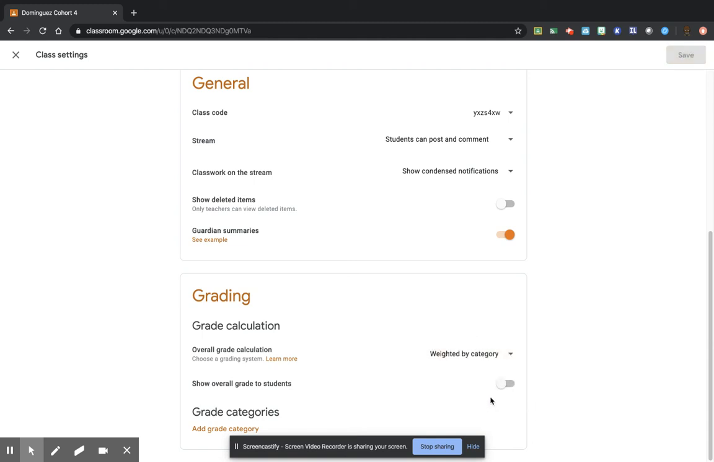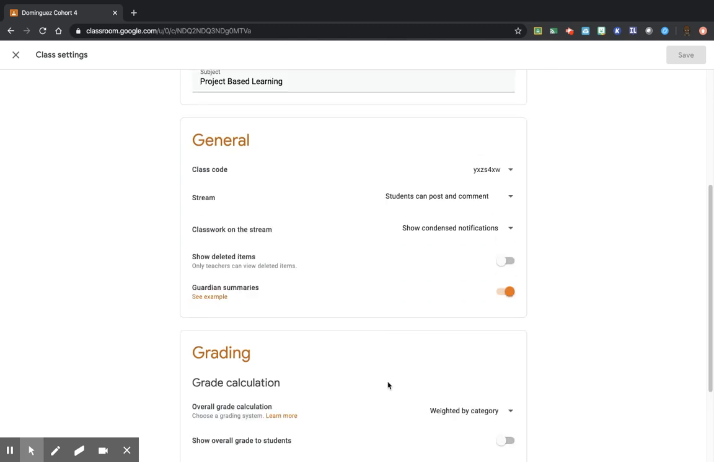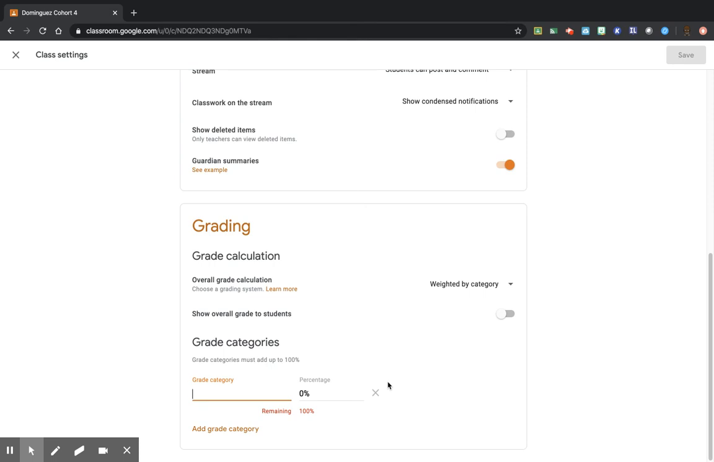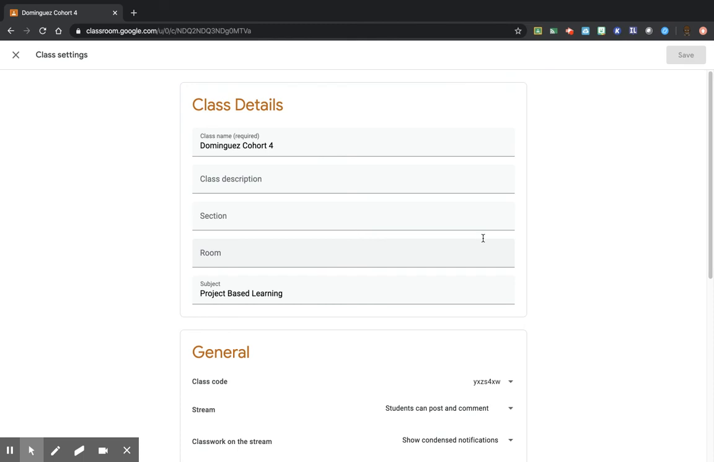You can go by category as well. And if you're going to do weighted grades, if you want to weight grades by category, then you need to go through just like we do in Aries and add categories for those grades and give those percentages. So, making sure that all your percentages equal 100%. So, you have a little bit of flexibility. They've expanded this over the years and it works pretty well.